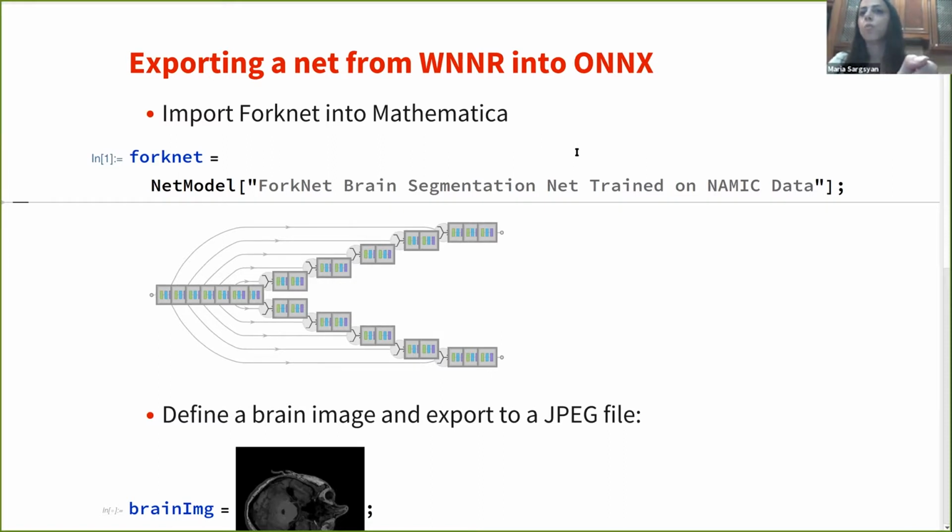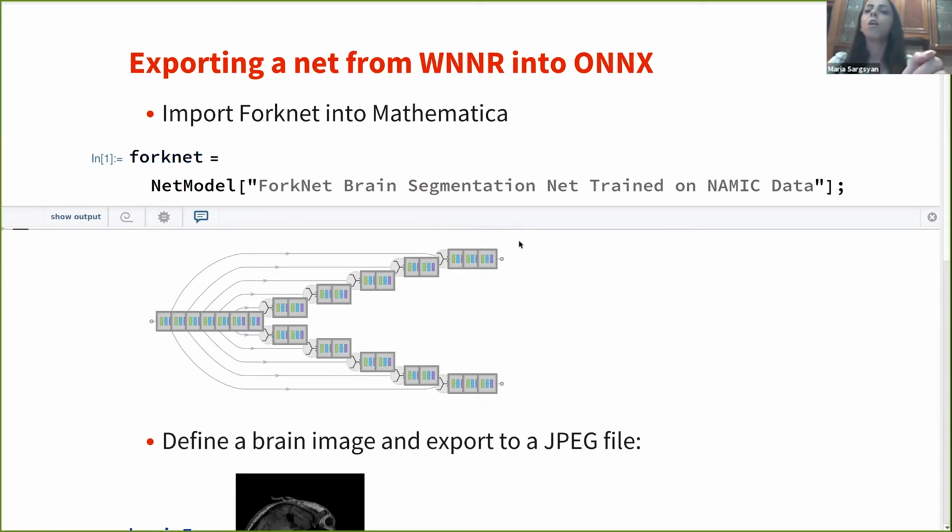For this task, I've chosen the ForkNet model. It's a segmentation model, which basically segments the human brain into different anatomical tissues. For this model, it basically segments an image into white matter and gray matter. It's a very interesting architecture, basically a shared U-Net type encoder and then distinct decoders.